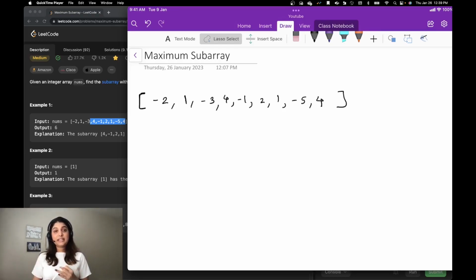The second thing that we are going to need is the maximum sum. That is going to keep track of the maximum sum that you have encountered while you are calculating this current sum so far. So the maximum sum is going to be updated only when you find a new sum that is greater than your maximum sum.